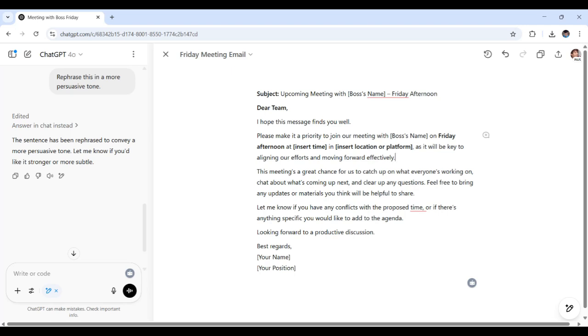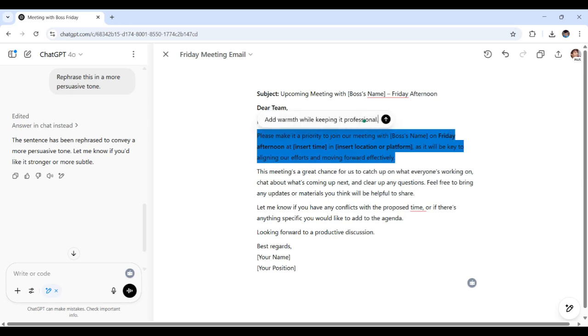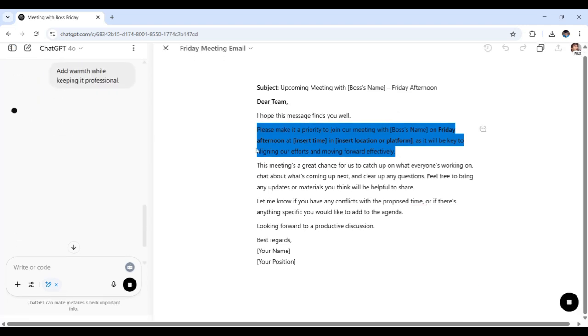Also, aside from that, there is another one I would like to ask, like this. Ask ChatGPT. There we go. And for this one, I would like ChatGPT to add warmth while keeping it professional. See, another specificity with this prompt. And here's the before, with how persuasive it is. And now with this one, keeping it professional, add warmth to it.